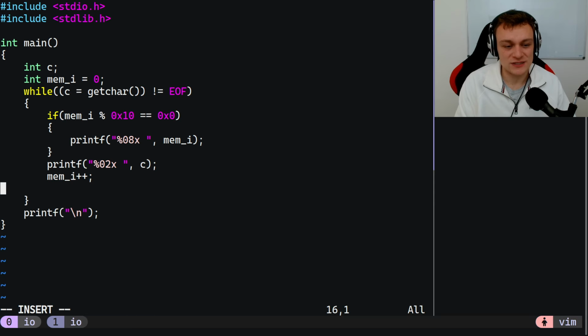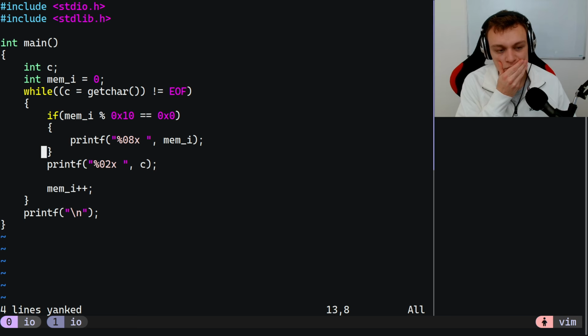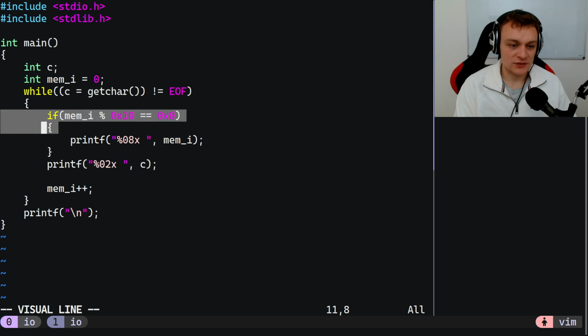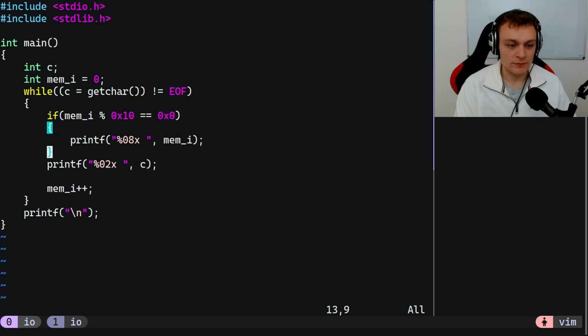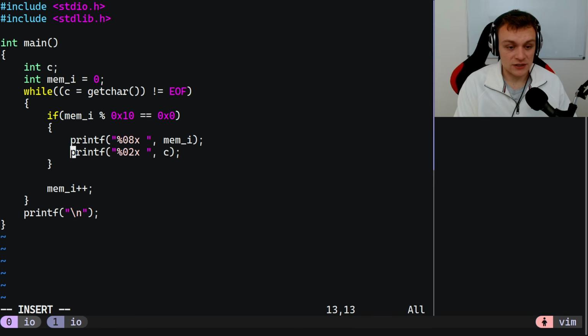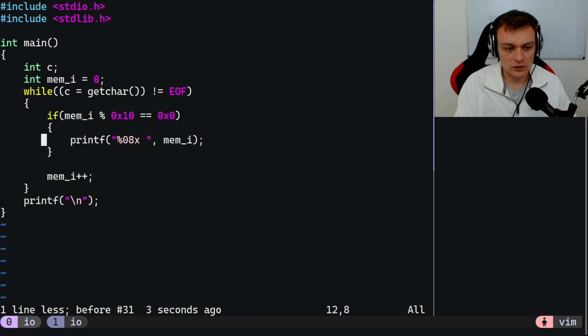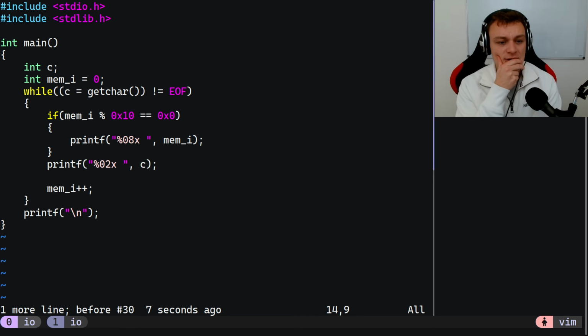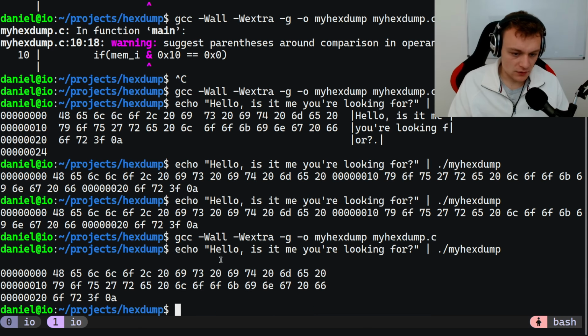So let's just print the new lines later. We could do, if the memory address is this, then we print the memory location, of course, the memory address. Then we print the first character, and no, wait. We have to somehow ensure that after the last entry here, there's a new line.